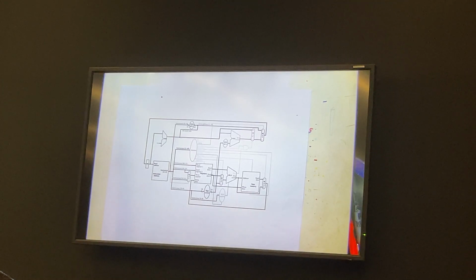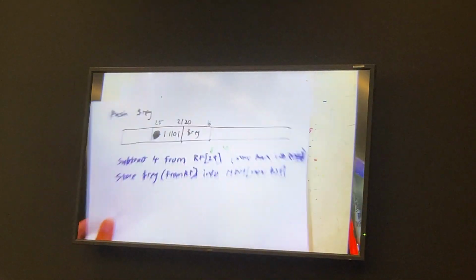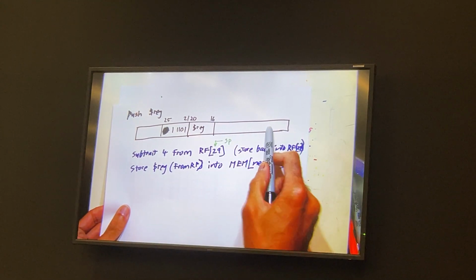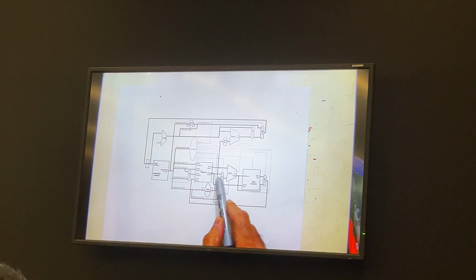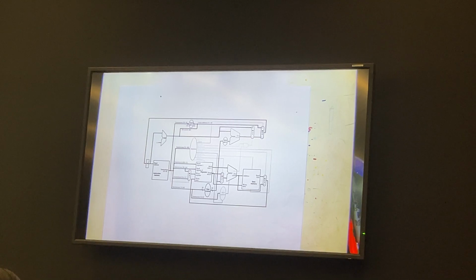There are multiple ways of doing it. One way is to just bring in 4 into the immediate field, and the immediate field is unused. Another way is to actually hard code a 4 into here. I'm going to do it the other way because the homework is going to be to do it the immediate way. So what I will do is add a data path.